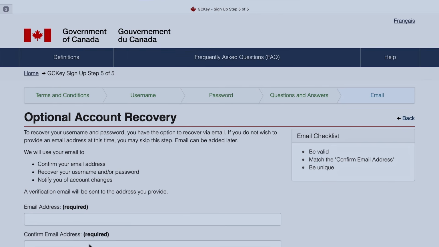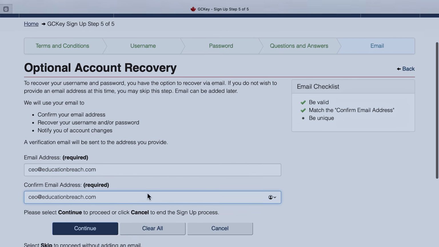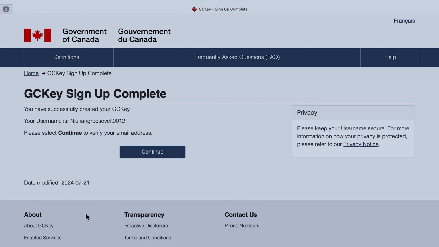They say insert your email address. So I'm going to use the popular email address that all of us know. Let me use ceo@educationbridge.com. Let me just copy this and paste it so that it makes it easy for me. And we are good to go. They say your username is Njukan Roosevelt 0012, and I just click continue.